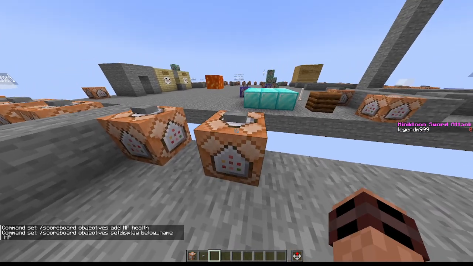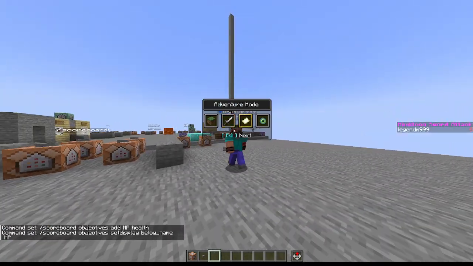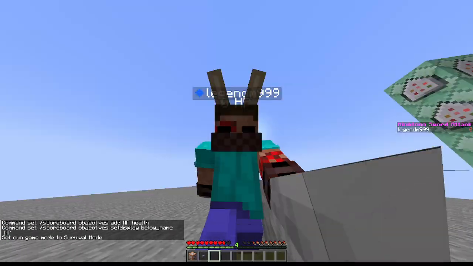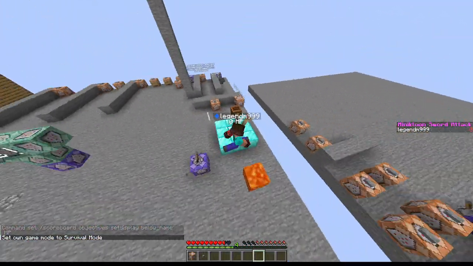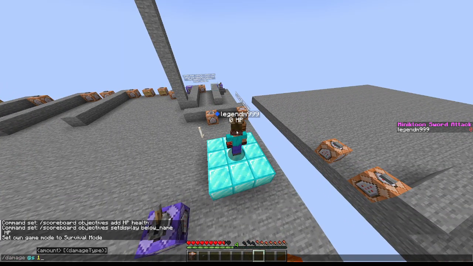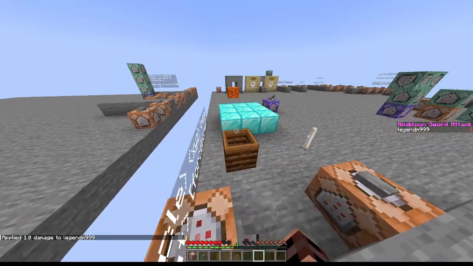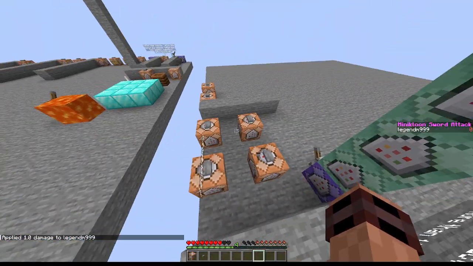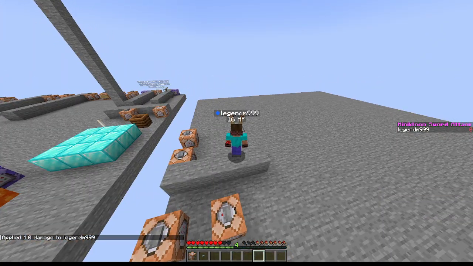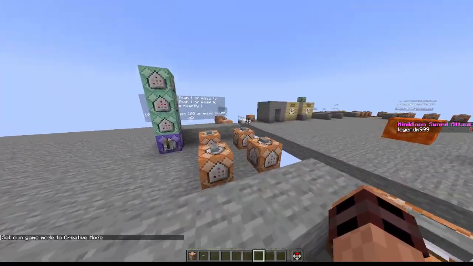Now, it's important to mention, it says I have 0 HP. You might say, no, but I have 20, 19, 18, 17. No, but I need to take damage first. Now it's actually counting my HP. Something needs to happen for it to actually start counting. It's like keeping track of data in one place. I have 16 HP.